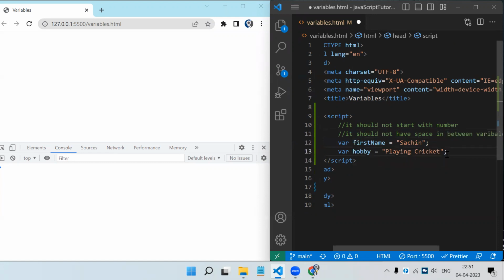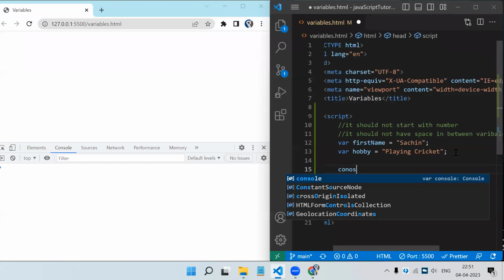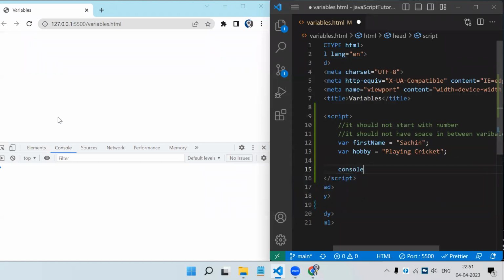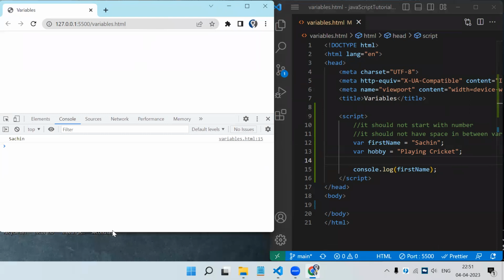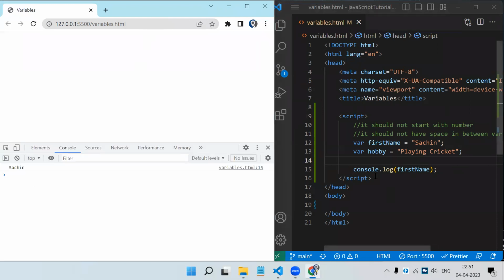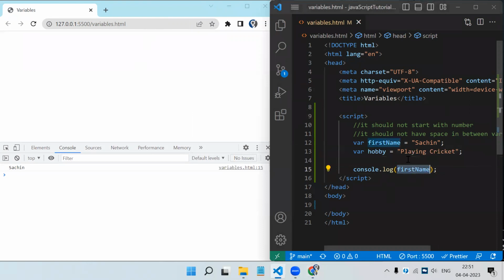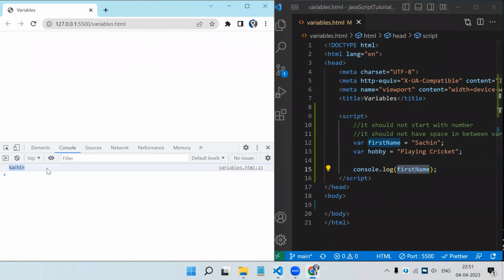Now this is the way we create a variable. Let's try to print this. To print, we have console. You can see in the browser, we have the console. Whatever we write here, like console.log, and inside console.log I am providing firstName, that is my variable name. Let's check what it does. In the console, you get to see the value we have in that particular variable. In console.log I have sent the variable name, and here you can see Sachin is printed.